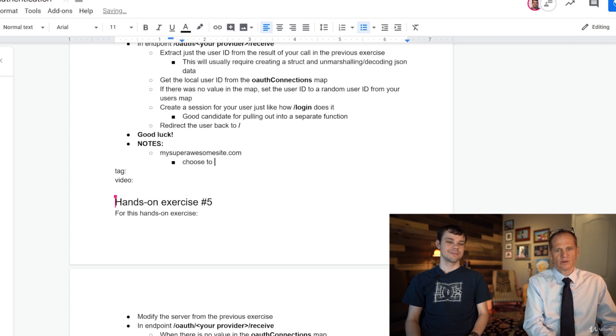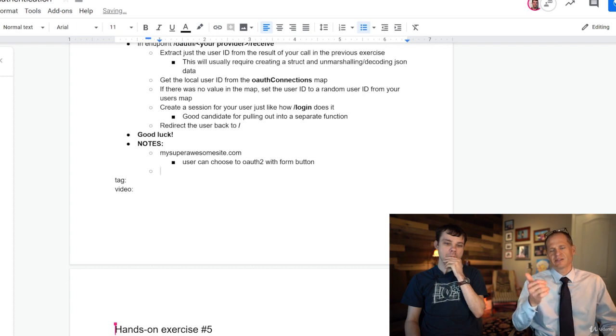Choose to OAuth. The user can choose to OAuth 2. Form with form button.